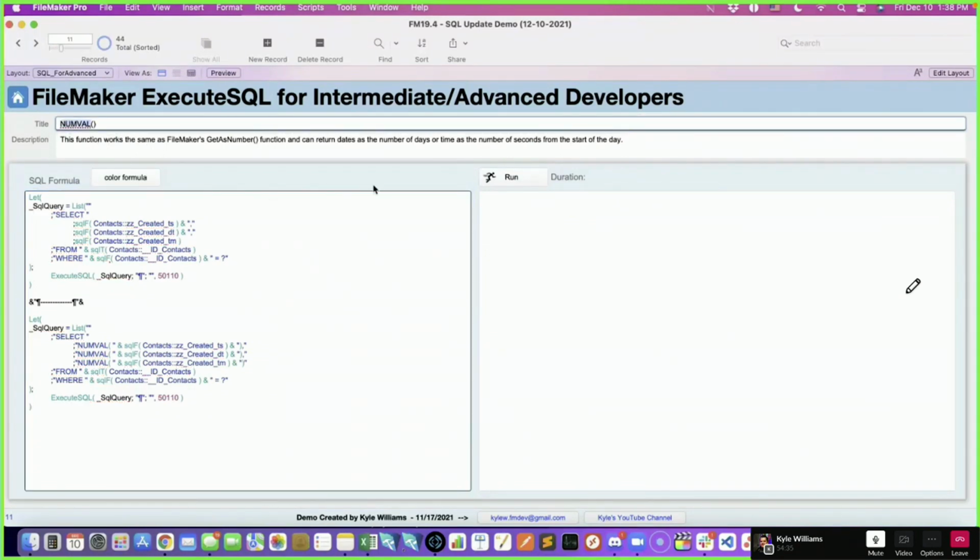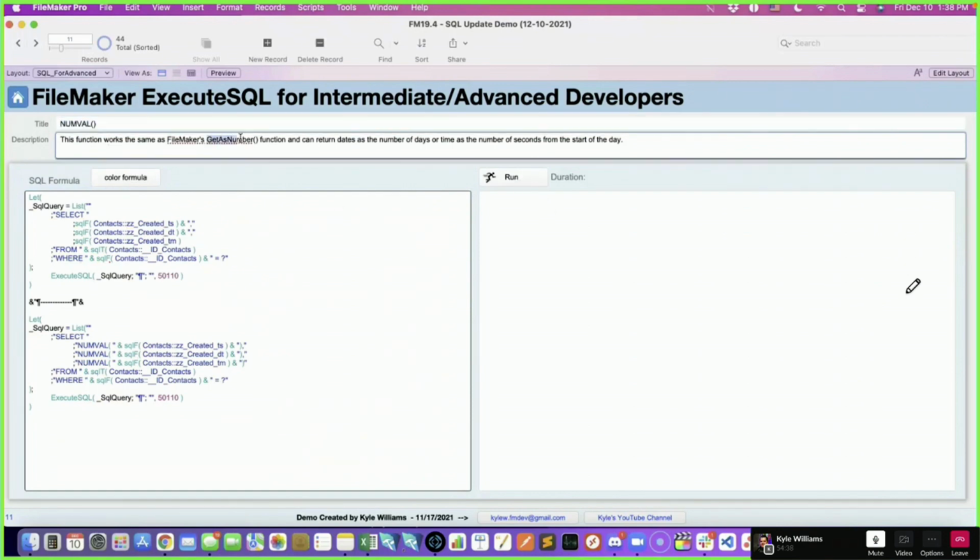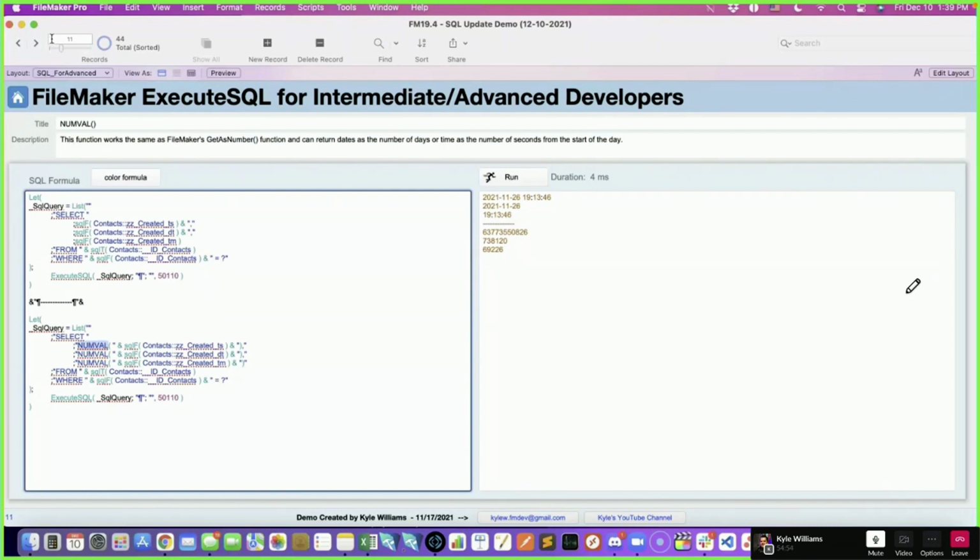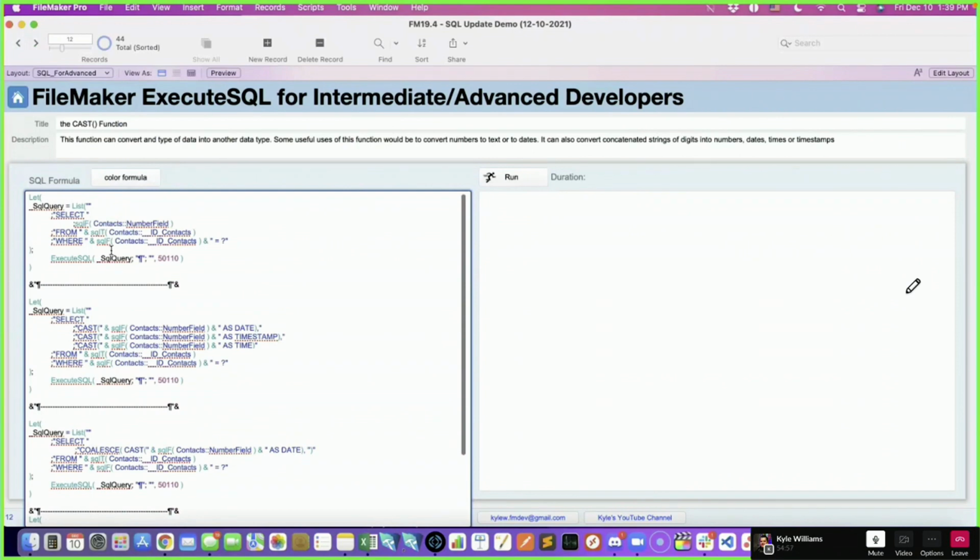So here we're going to use the numvalue function, which is the same as Get as Number from FileMaker. So we're getting all these timestamps, the date, the time, and then we're returning the numbered value of those. So with the numvalue function here. Okay. So here we have select our number field from the one record. Oh, I see what it's doing. It's going to convert that number that we're returning from this first record. So it's returning the number from this record and using cast to convert it into a date, timestamp, or time.